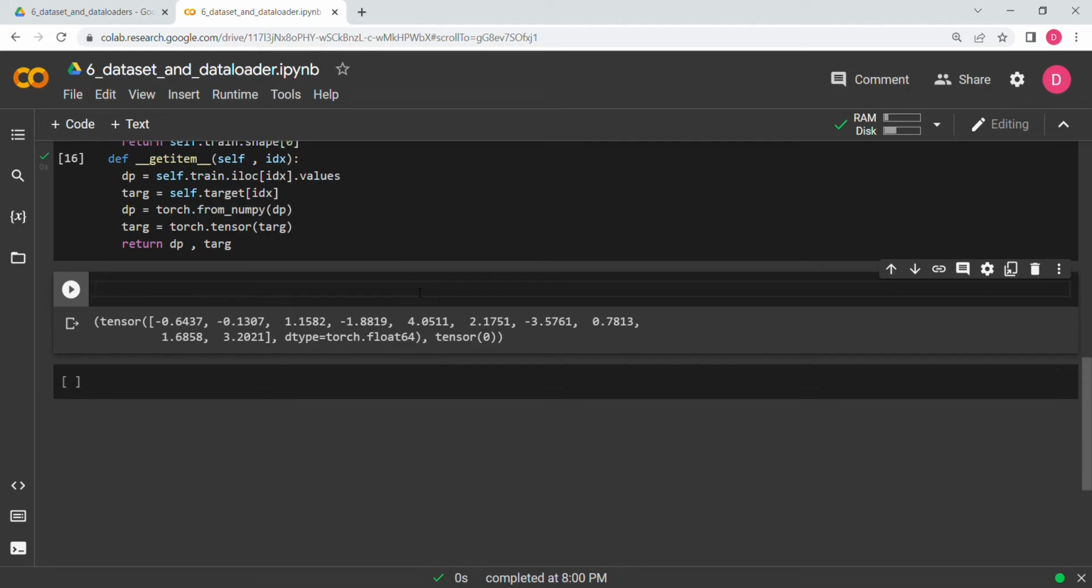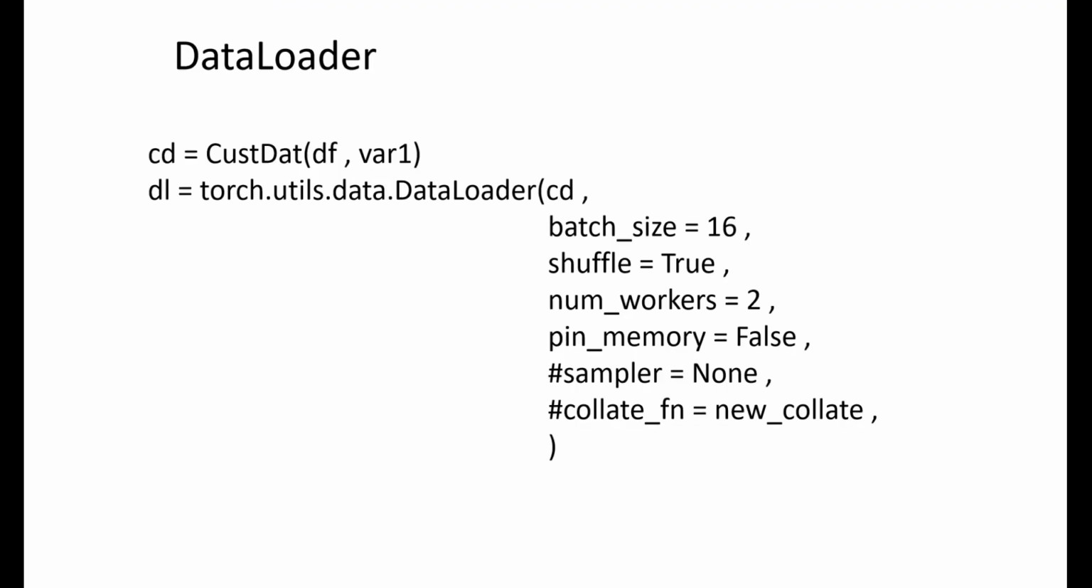So let's go back to our slides. So DataLoader is actually just a function that you use in order to merge all the columns and give one entire, let's say, batch. So it is used for making batches. Okay, so what is this? CustDat, we have already written the function before, and I have instantiated it and called it cd. So for DataLoader, you have to write torch.utils.data.DataLoader.